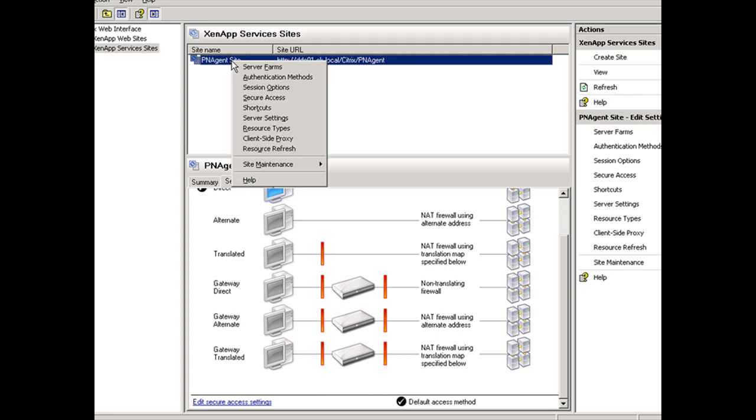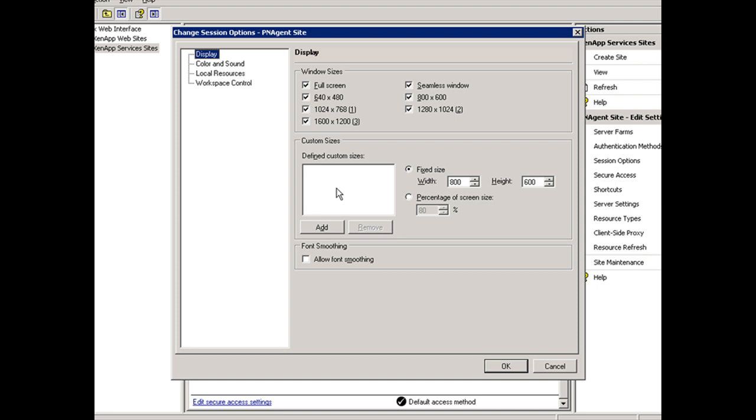Let's also right click and drag down to session options. These are the same that we saw when we ran into the properties of the actual receiver itself. You can control what the user can manipulate or cannot manipulate. So for example, you can allow the user to go in full screen. So this checkbox is enabled. Anything that's checked here, the user can go into any of these modes.